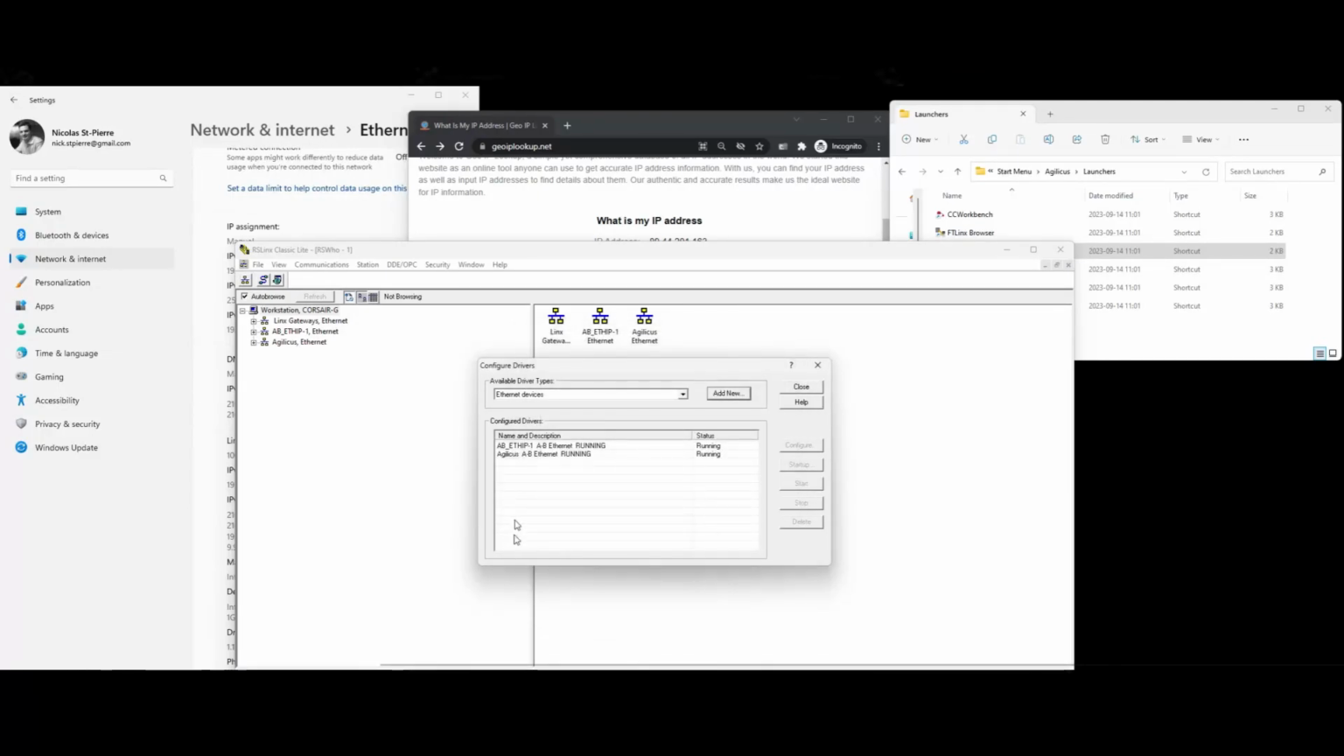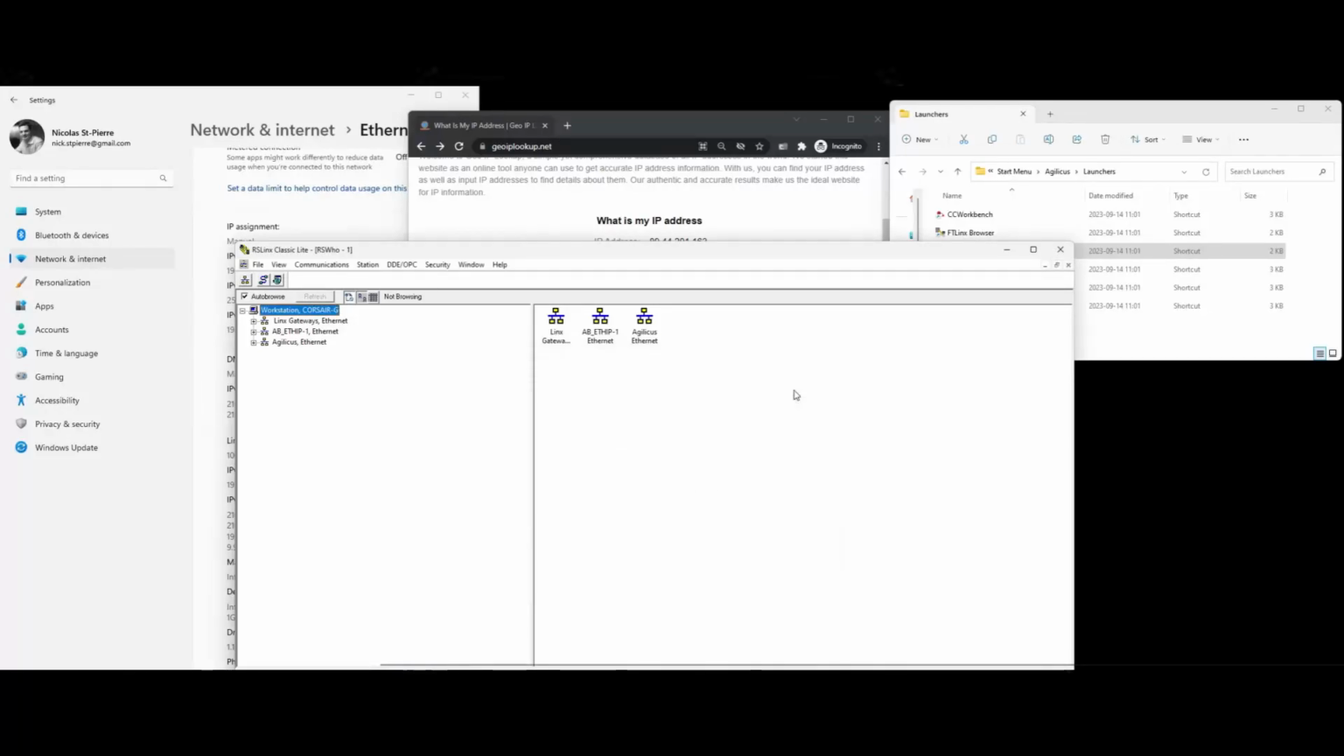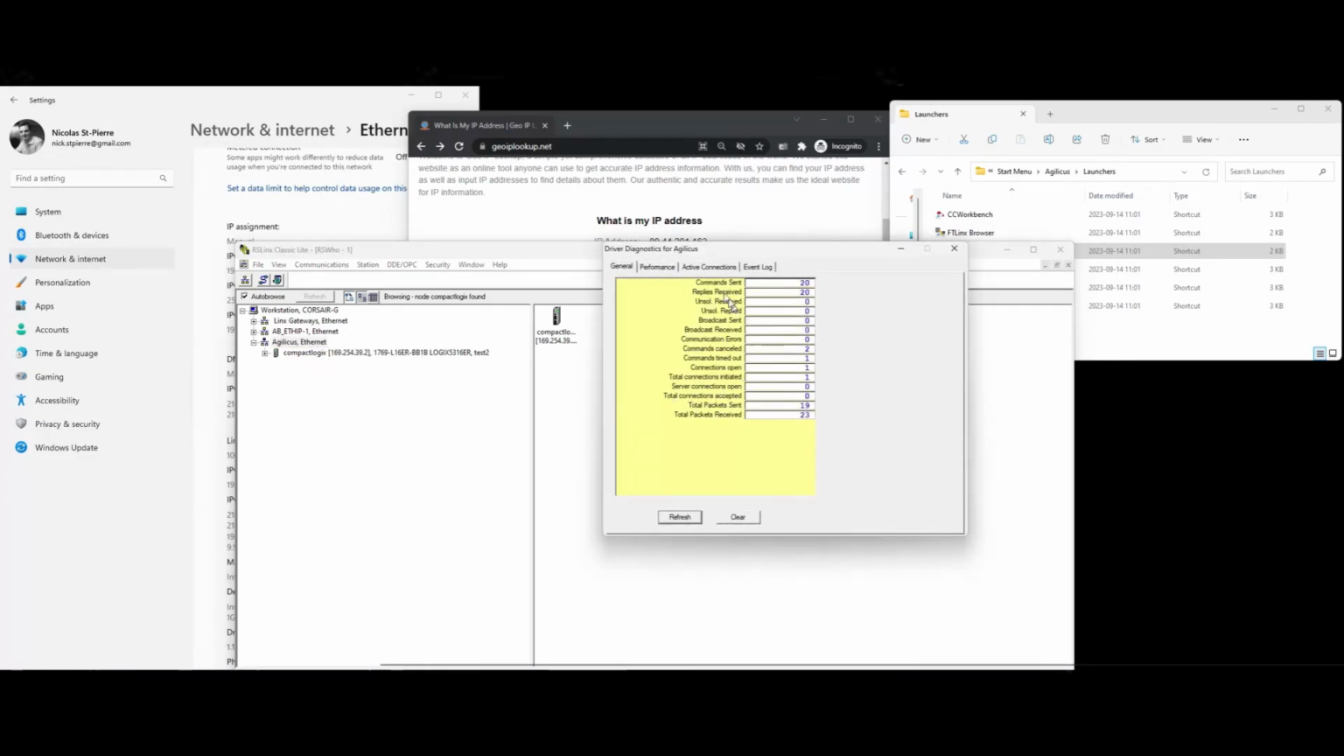As I've already identified myself, the application now has access to this very specific resource, and I'm going to close. And now I have my Agillicus Ethernet, and I am trying to reach out to the network. So let's see. Okay, so now I see a discovery of my device and my CompactLogix, and I can look at my diagnostics here, and I can actually see that I have the number of resources that are being browsed in real time.